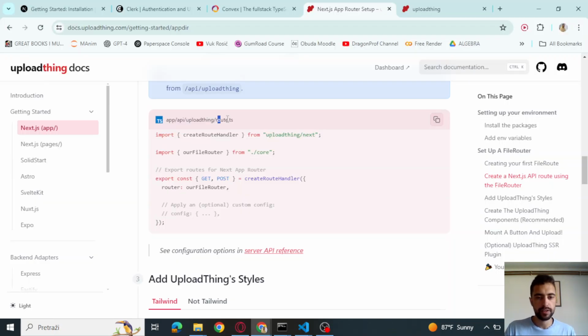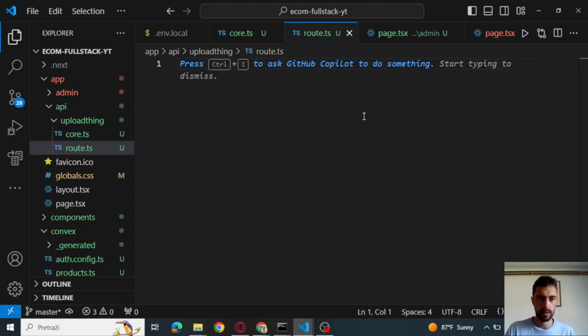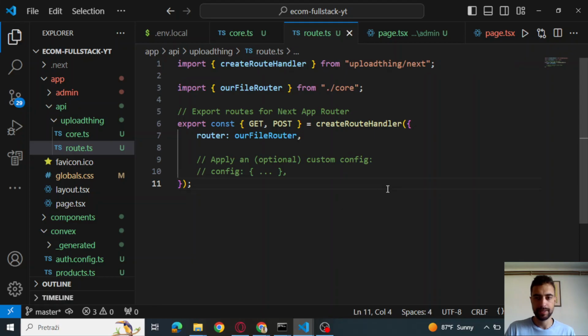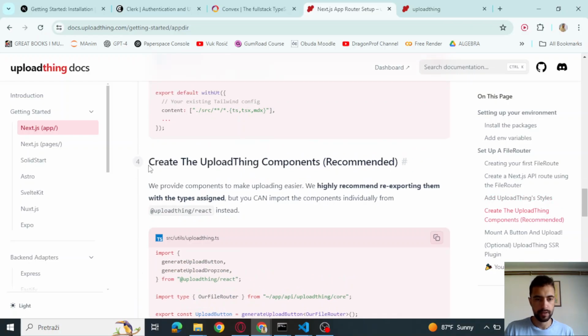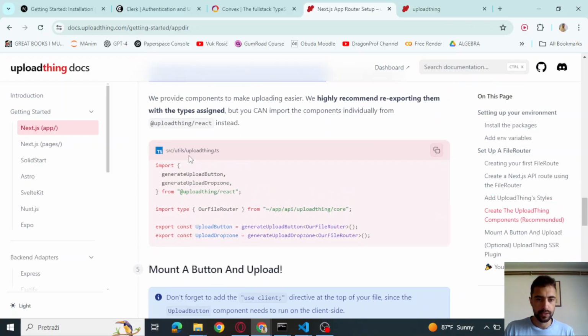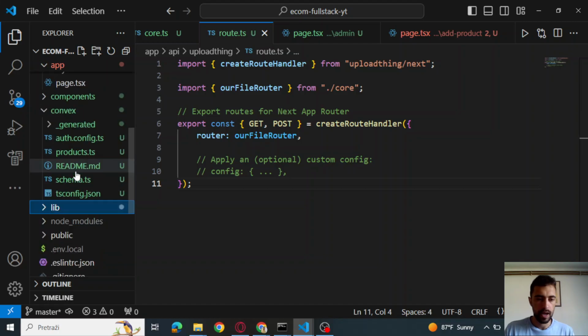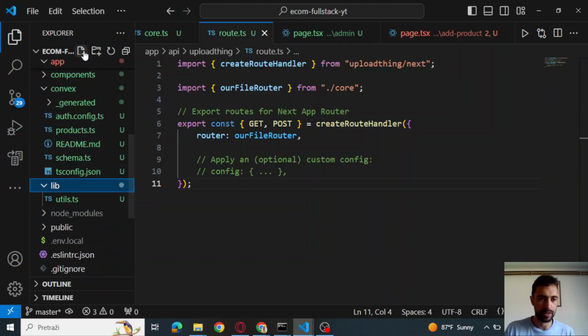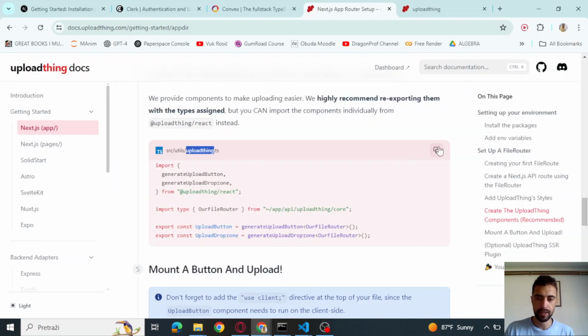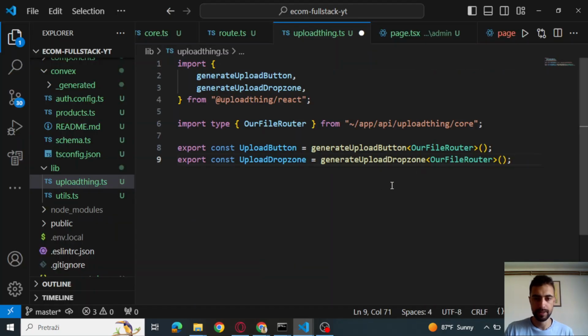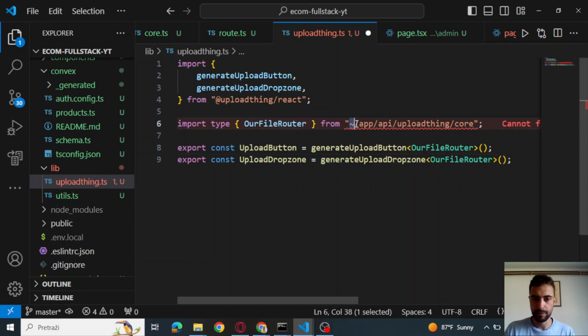And for route TS, let's just copy this and paste it. It will be the exact same. Then we need to scroll all the way down to this fourth step. So we need to create this Uploadthing TS. It's in utils, but I will put it in this lib. So inside of lib, I'm gonna say Uploadthing TS, and let me copy all of this like that. So here I'm gonna replace this with @ and it should work.